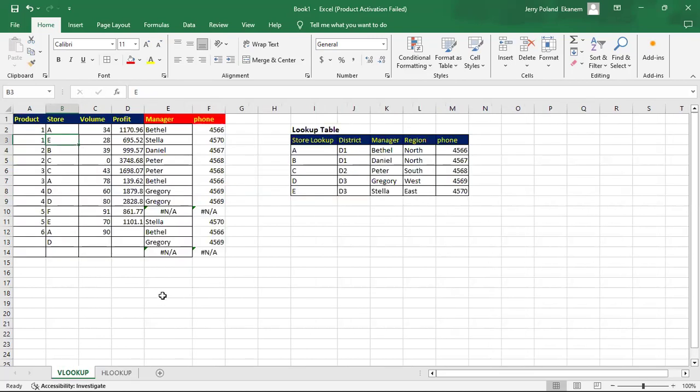So we've seen the VLOOKUP and the HLOOKUP. These are very important lookup functions that will help you look up values. You just want to check, you want to make some confirmation. You don't want to go about filling them in manually. As we can see, as we type store A, we can tell who the manager is. For store E, we can tell the manager is Stella, and so on.